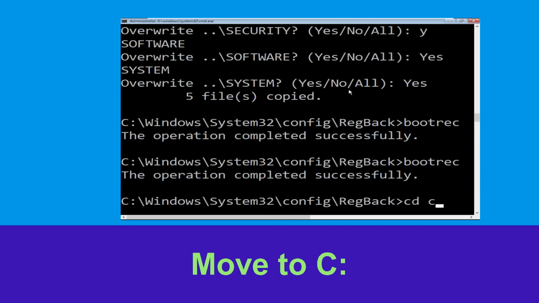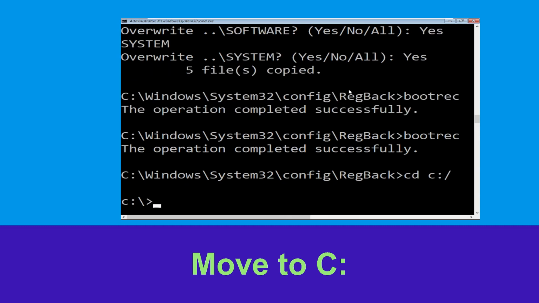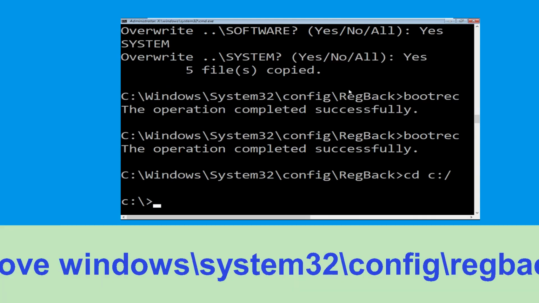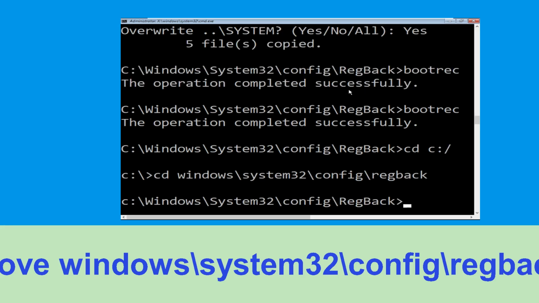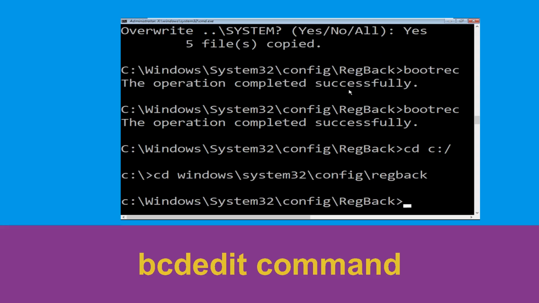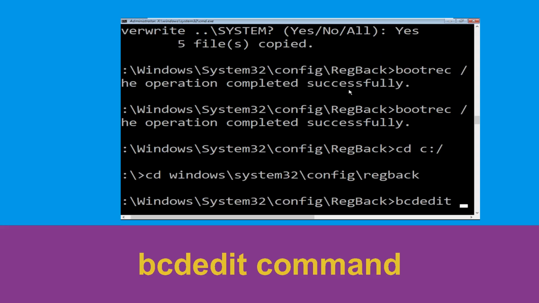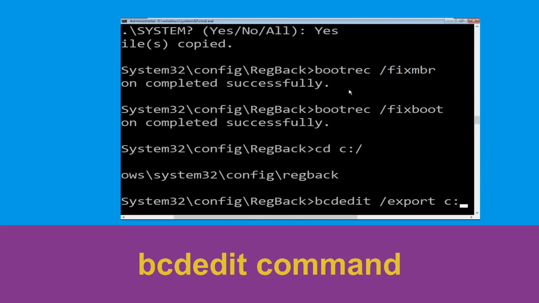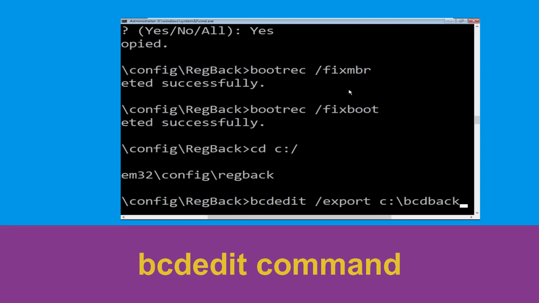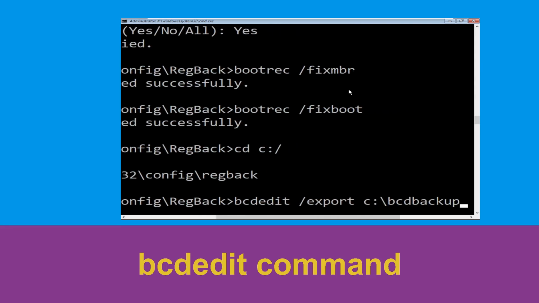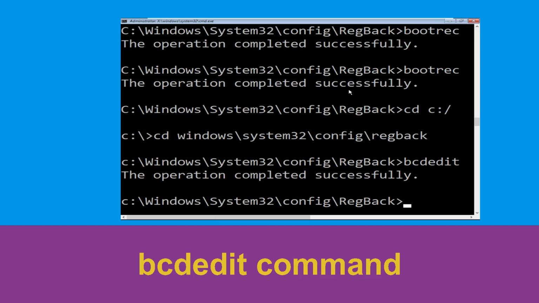Now execute this command: cd c:\. Now type this command: cd windows/system32/config/regback and simply hit enter to execute the command. Type bcdedit /export c:\bcd_backup and simply hit enter to execute this command.